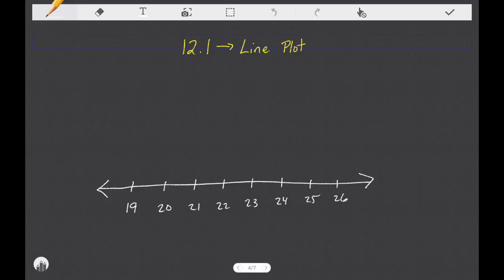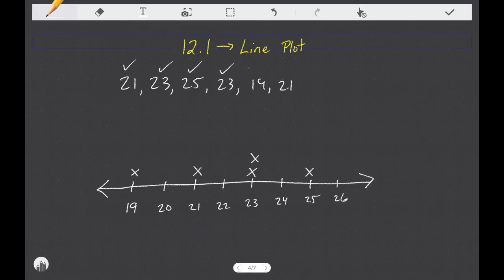What you're going to be doing is simply putting an X, or a mark, above the correct number for each number in your data set. For example, if you are given, let's say, the numbers 21, 23, 25, 23, 19, and 21, you would go ahead and put a mark above those, and that mark would simply be an X. So in this case 21, we'd have a mark there, 23 would be here, 25 would be here, 23 would be here, 19 would be here, and 21 would be here.